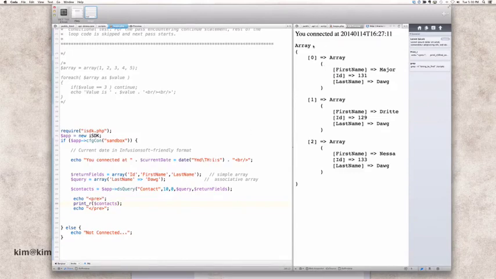Okay, so just like we had the other day, we have 3 contacts, Major, Drita, and Nessa, all who have a last name of dog. So here we have our array, right? 0, 1, and 2 are the indexes, first name, ID, last name. So now I want to loop through this array. Because it's an array, we're going to do a foreach, which is what you do quite often with these.